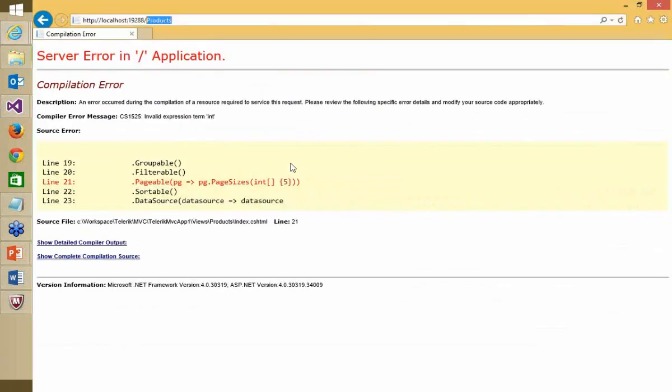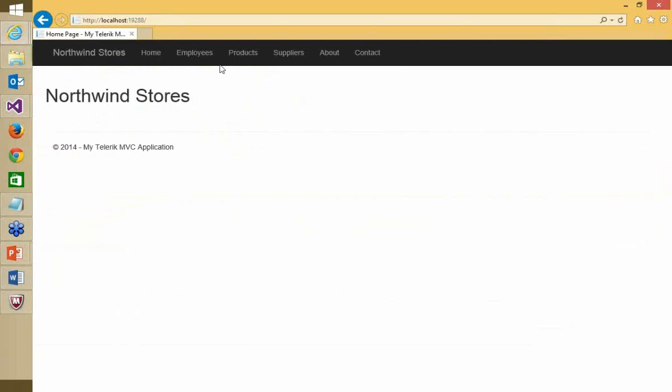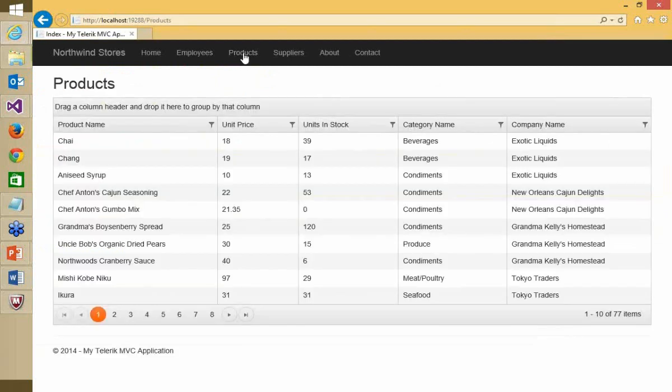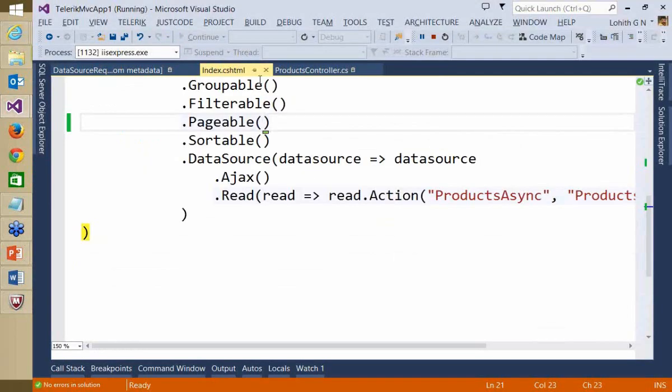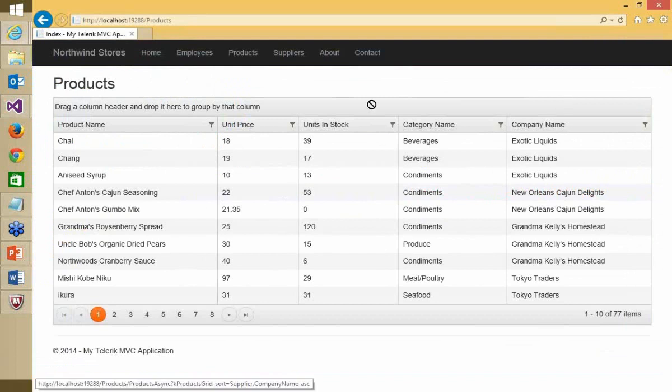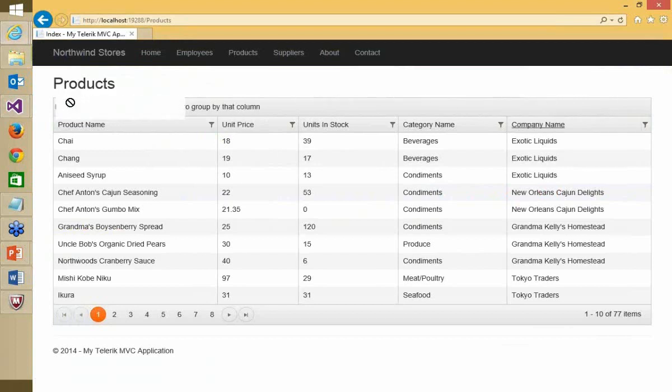So now we were actually looking at how the products page gets spinning. The data comes very fast now because the application has been primed up. One interesting thing to note is I have added groupable, filterable, pageable, sortable. So if I have to group by company name, I can just drag and drop on this, or I can do a product name dragging and dropping.